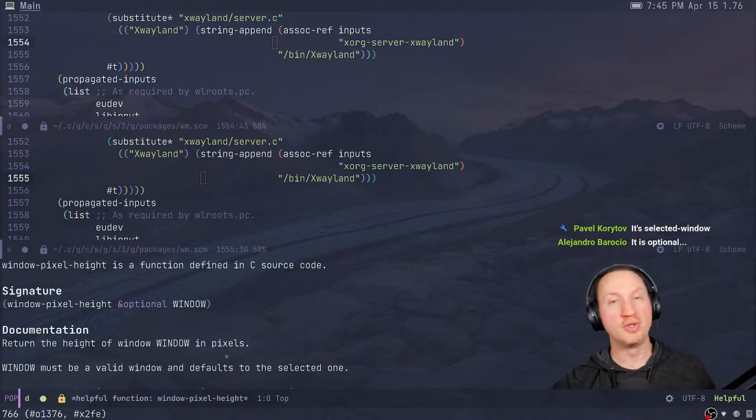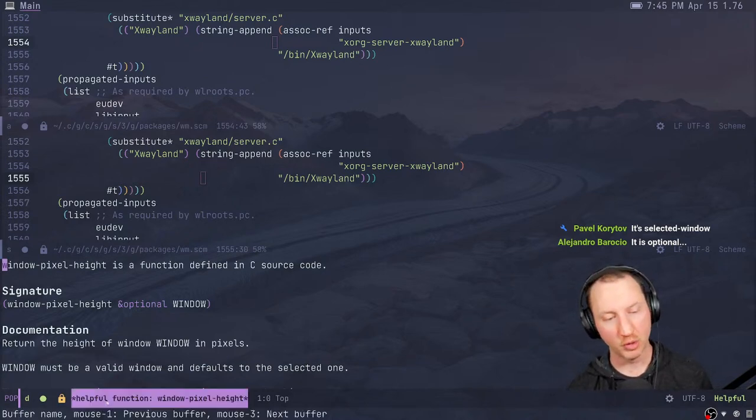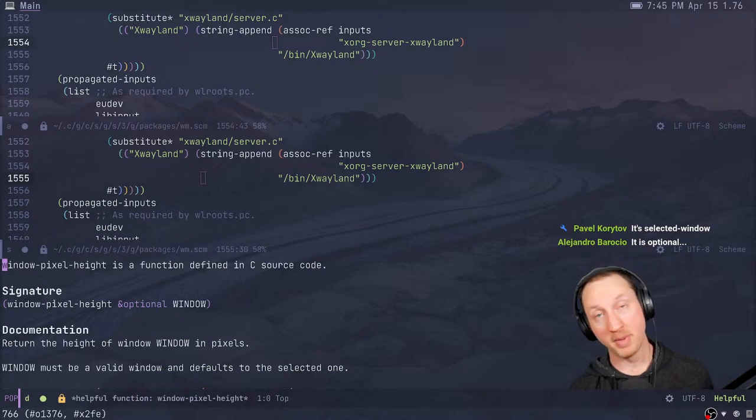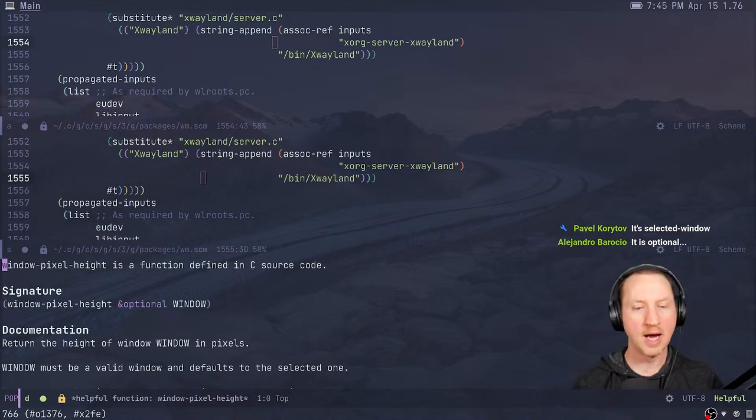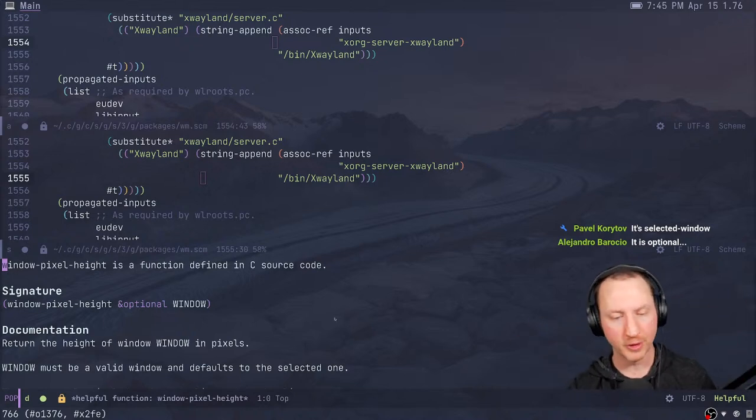So for you to do an EWWM with Wayland, you would need to have this window pixel height function implemented correctly in the PGTK build, and then you would obviously have to write a Wayland compositor that would make Emacs be the sort of forefront of the whole experience, and then basically fill in the windows for Emacs with an actual Wayland client window. I think it's possible. I mean, it's basically the same concept as you would do with EXWM.